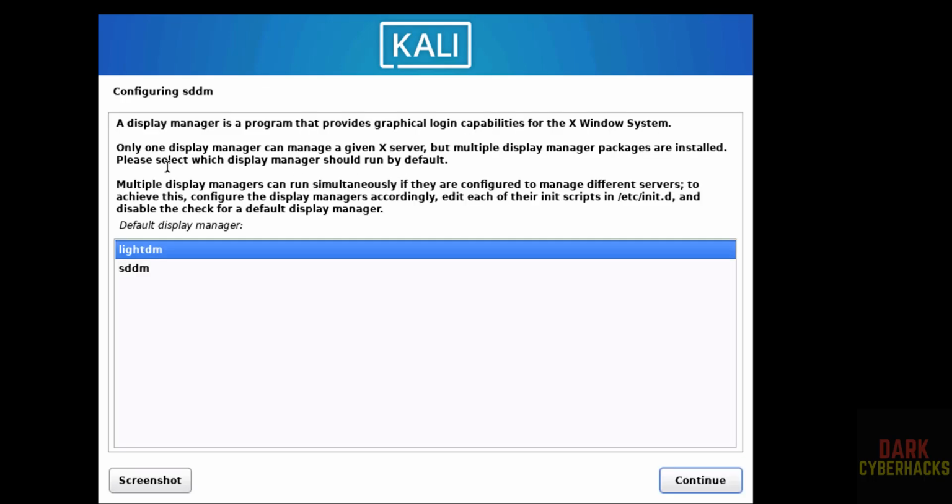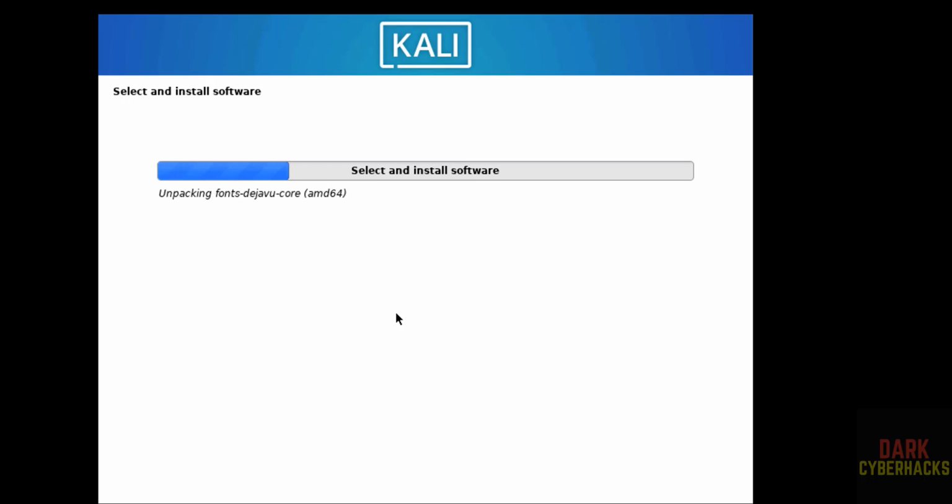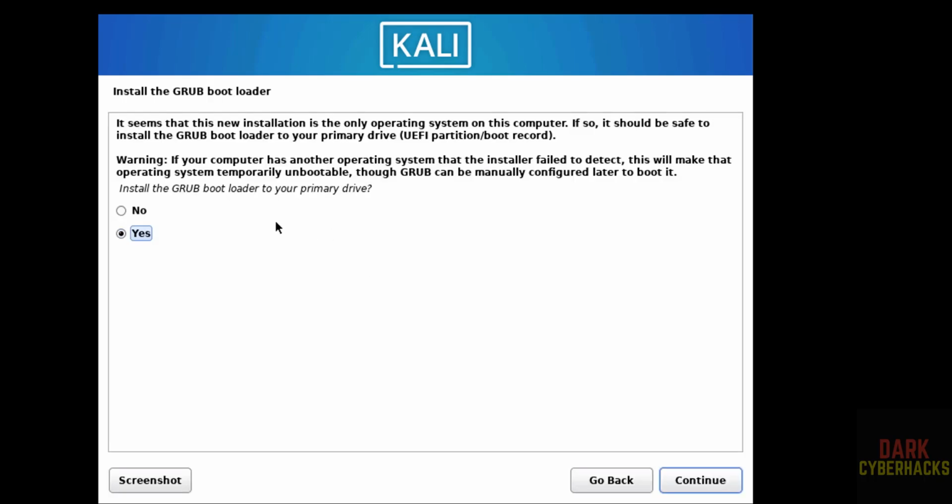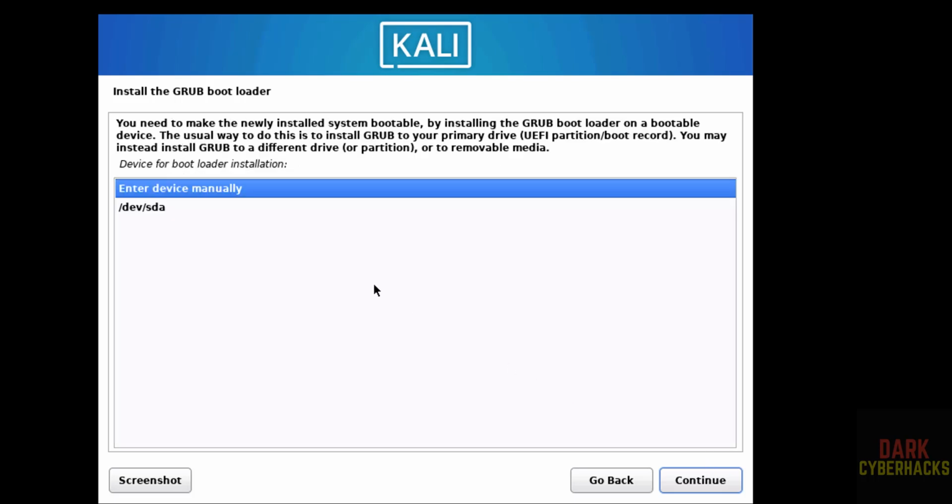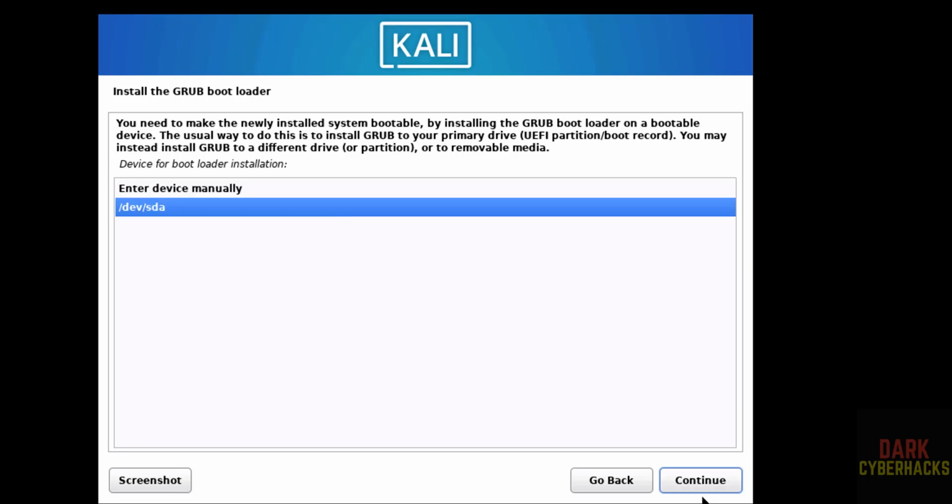Now select display manager. I'm going with LightDM, that is the display manager, so select continue. Now install GRUB bootloader. If you want to install GRUB bootloader to the primary drive, select yes and click on continue. Then select the device and continue.